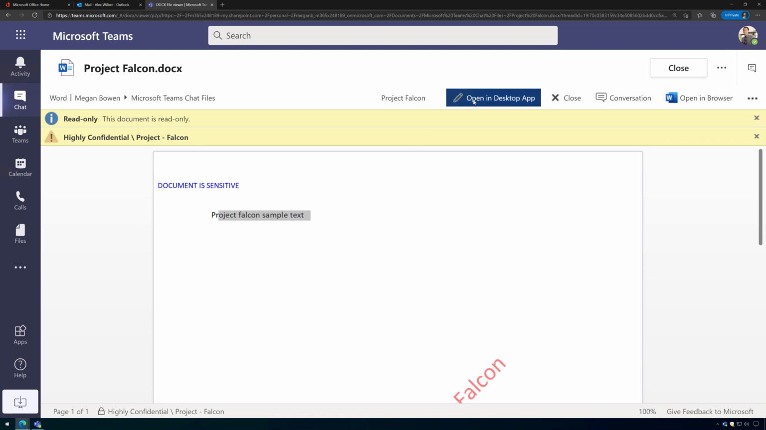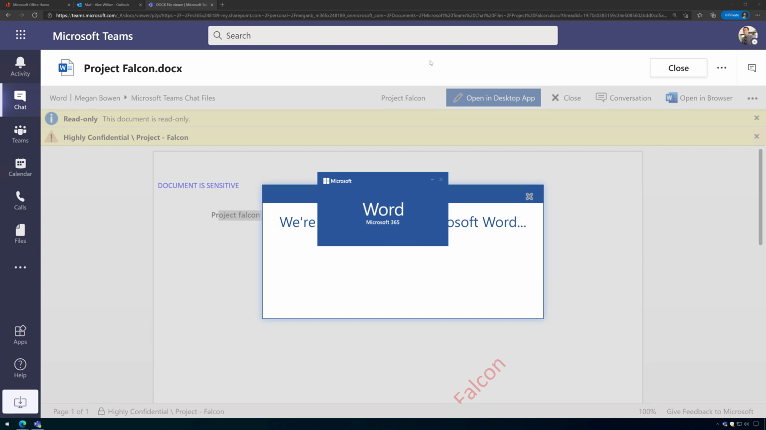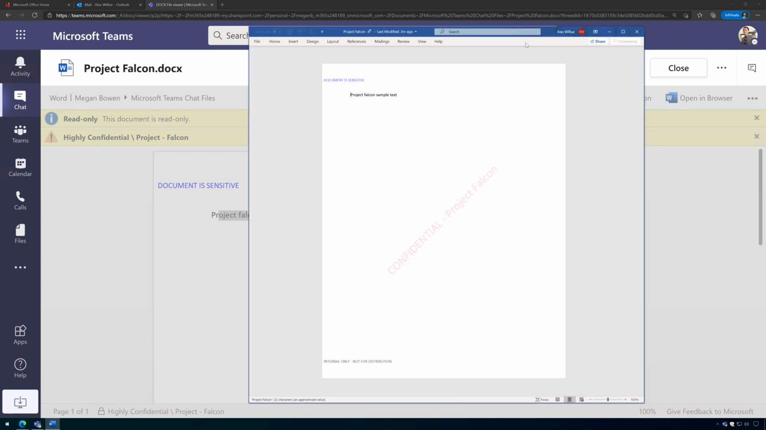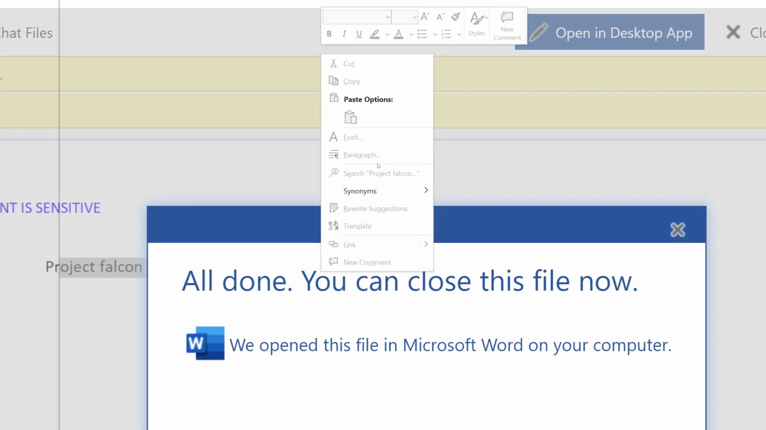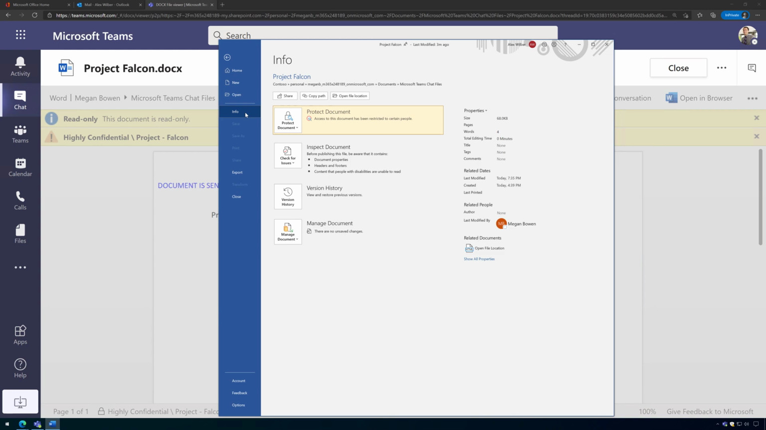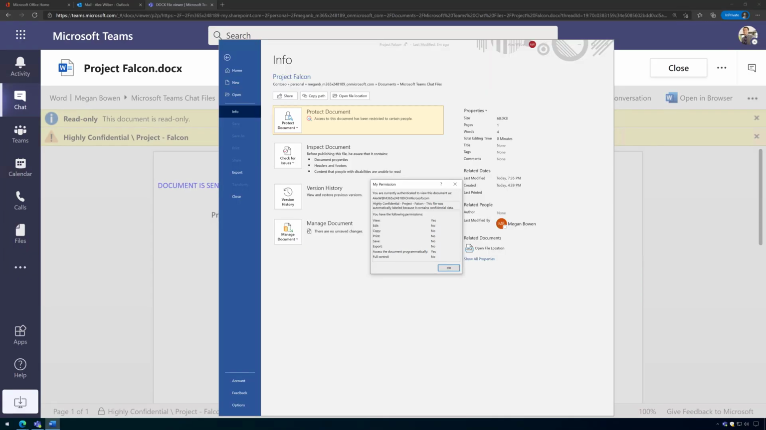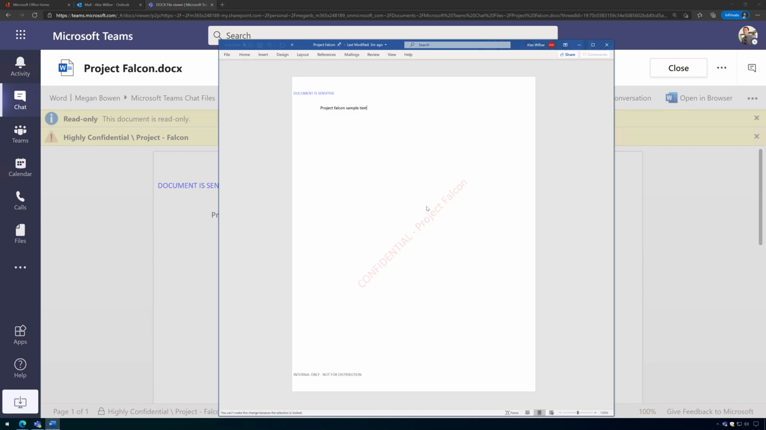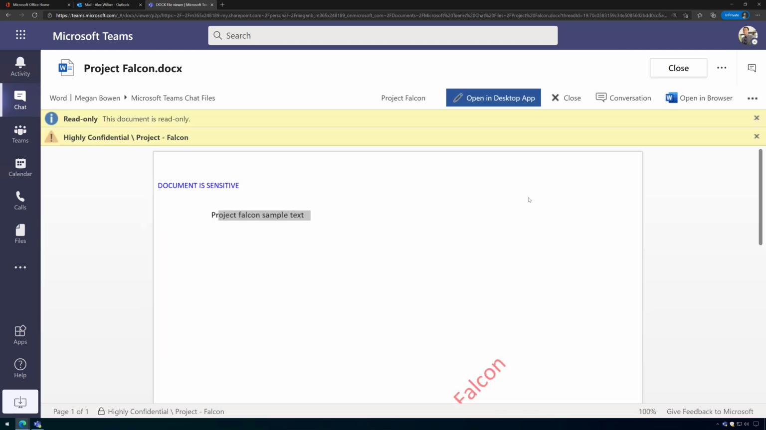Now, I'm going to say open in desktop app, because you might be trying to call baloney on me and say, well, Matt, what if you open this in the desktop version of Word? So here's a desktop version of Word. And if I try to right click on this text, notice everything in that context menu is grayed out. And if we go to the file menu, go to info, and look at permissions, you can see that all the permissions are being denied with the exception of view. So that's pretty interesting. And I can't even edit it because it is read only. So that's how you can block copy and paste using sensitivity labels in Microsoft 365.